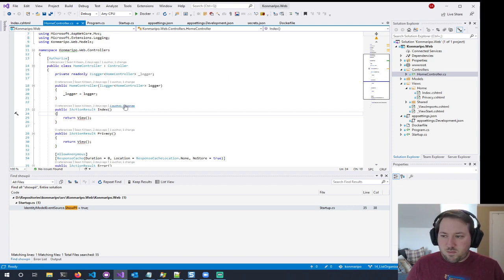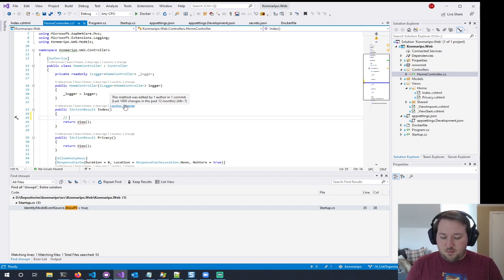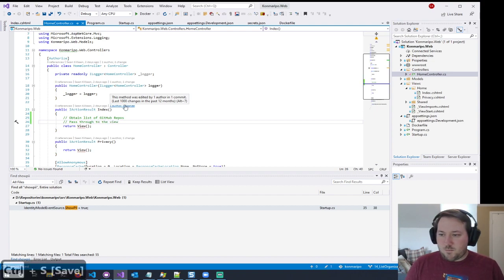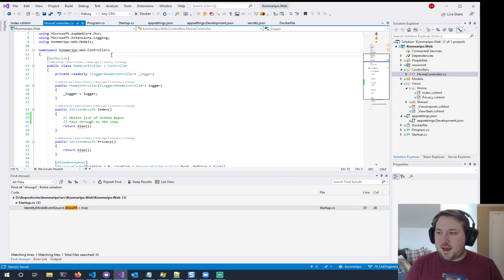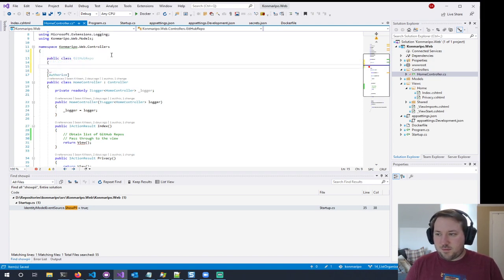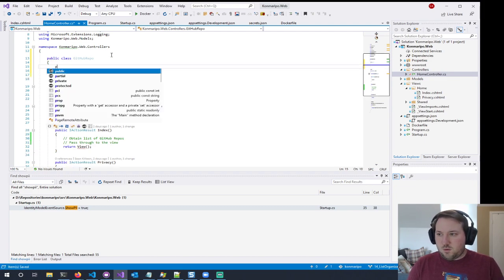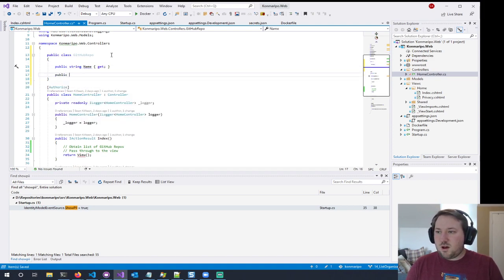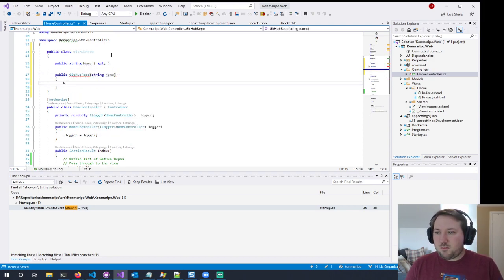All right, so in this case, I think we're going to want to do some sort of list: obtain list of GitHub repos, pass through to the view. Okay, so we're going to want some kind of list of a GitHub repo class. So let's do a public class GitHubRepo, and I'm going to want to have something like a public string Name, and I want these to be immutable, so I'm going to kind of do this, and we'll just say Name.